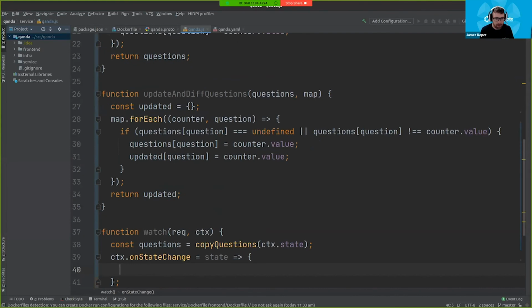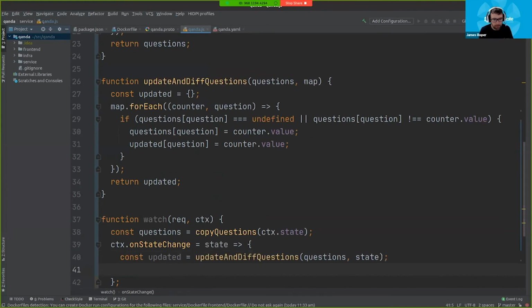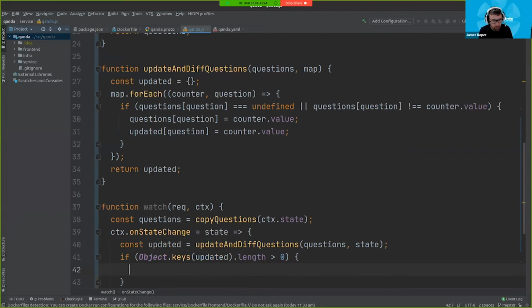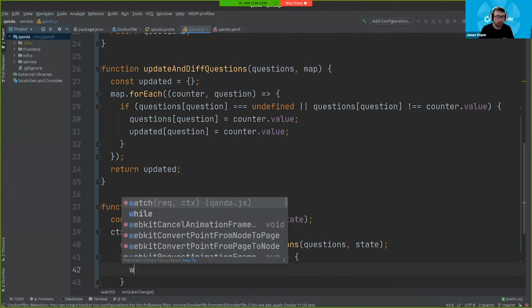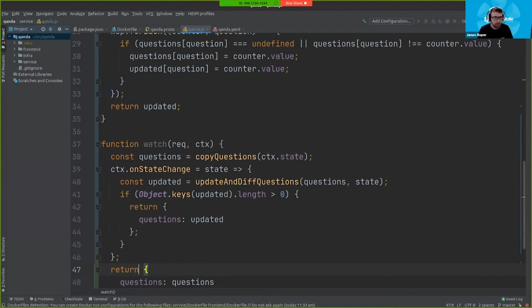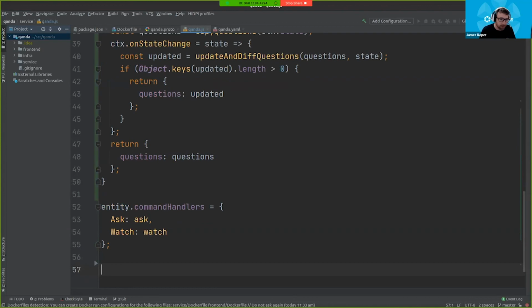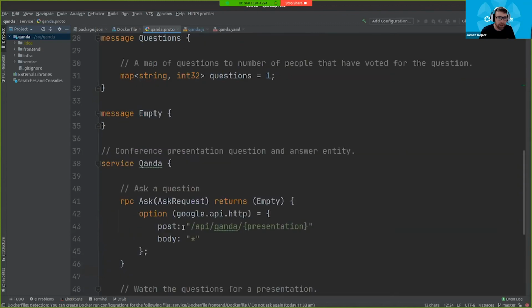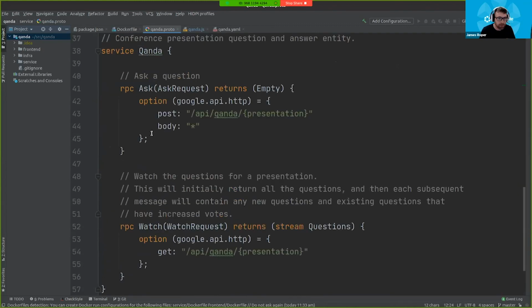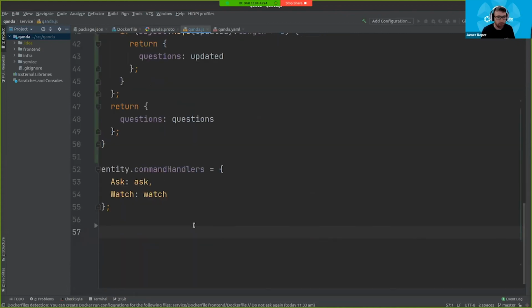Now we use that to get our updated map, and if updated is not empty, we will return the questions down the stream. And so now we've implemented our watch request. Just a couple more things to implement. We want to register those ask and watch command handlers. This ask and watch here will match the names of the methods here, passing in these ask and watch functions. And then we start our entity. And now we're done with the coding.